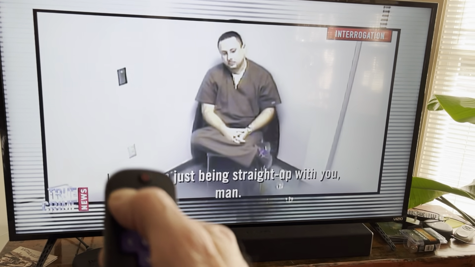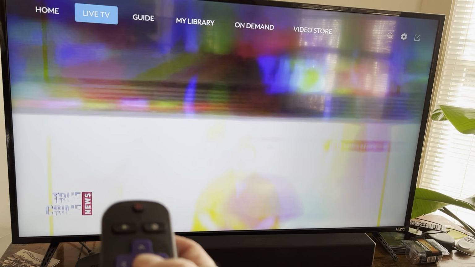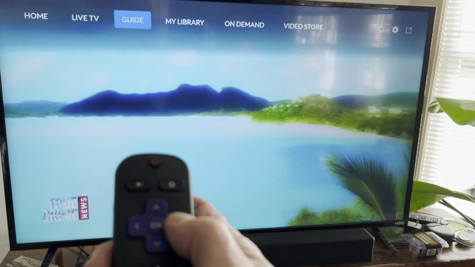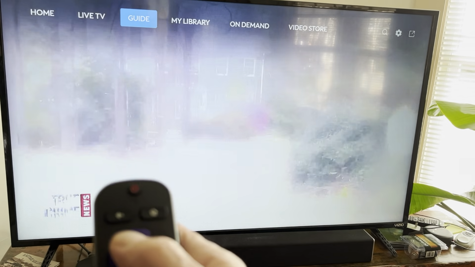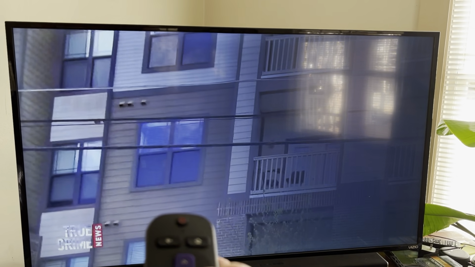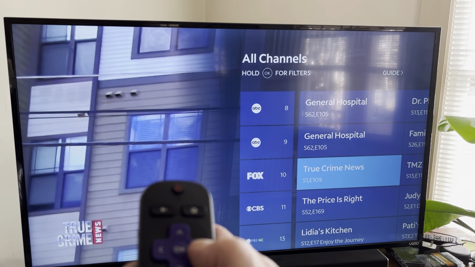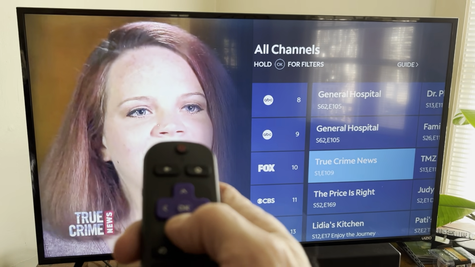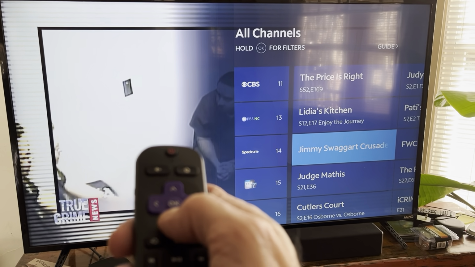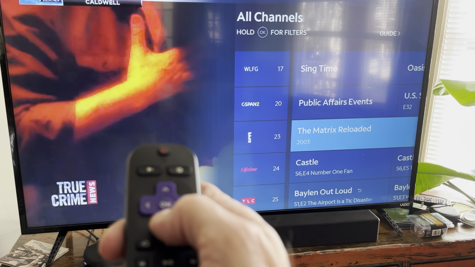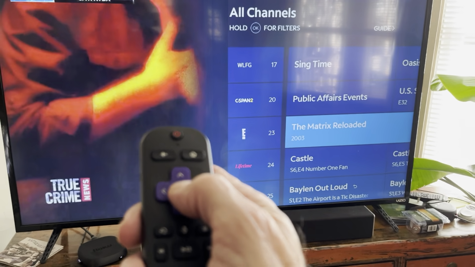at the top here, and that brings up the guide on the right hand side. I'm just using the right arrow. Or better yet, I'm going to log out of that. If you just hit right arrow and you're in this window, you can bring up a little mini guide on the right hand side. So then you go up and down until you get the one you want. Let's say, for instance, Public Affairs, The Matrix Reloaded. Then we hit the OK button, and it plays.